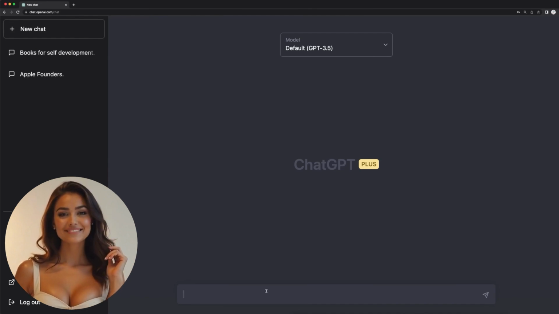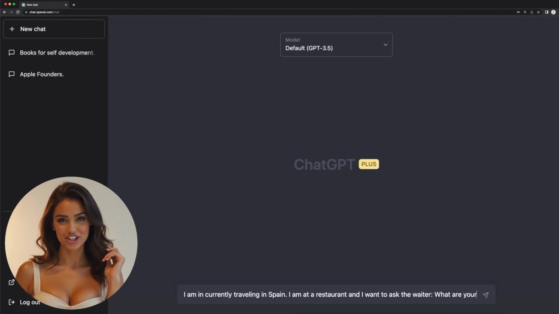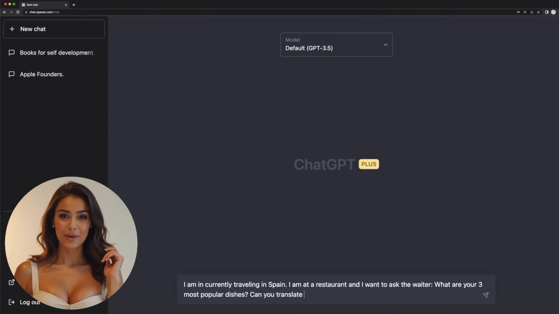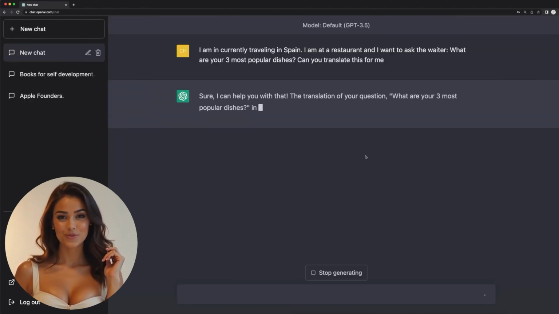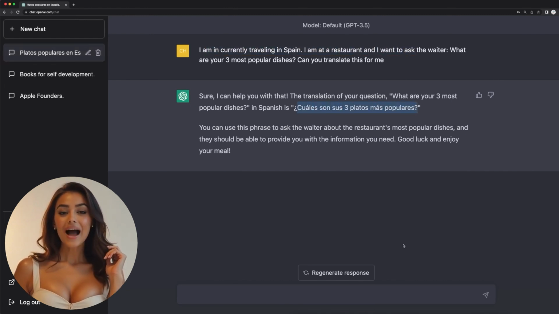What I like to do is first give ChatGPT some context. So I'm going to say something like, I am currently traveling in Spain and I'm at a restaurant and I want to ask the waiter, what are your 3 most popular dishes? Can you translate this for me? Of course, you can ask the same exact question in many different ways, but this is how I asked it in this situation. You can see it knows exactly what I'm asking. It has the context and it gives us the translation, like this. ¿Cuáles son sus tres platos más populares?